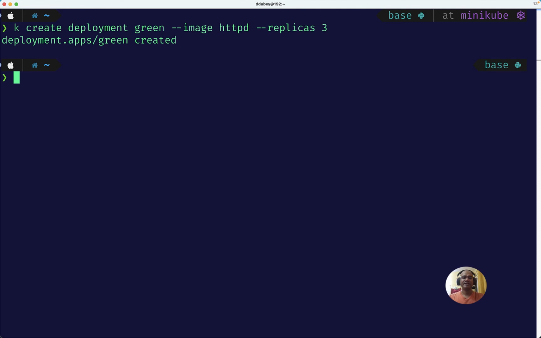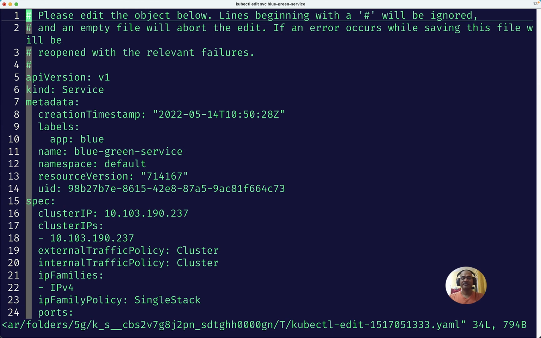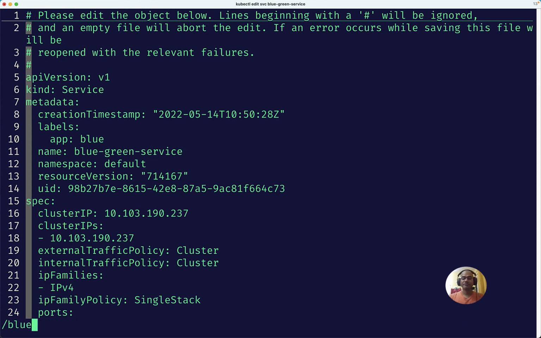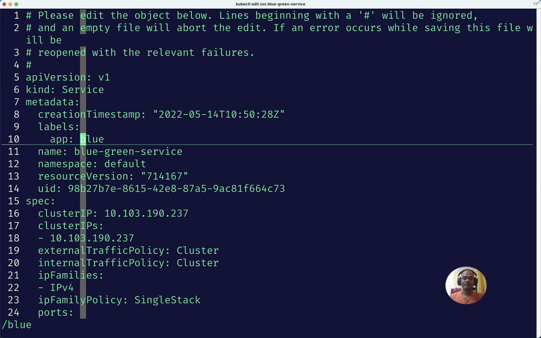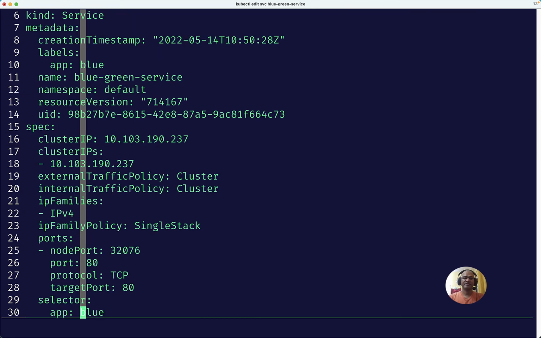I have created the green deployment, and now all I need to do is edit my service and change the selector from blue to green. So let me show you what I mean. So this is my blue green service. I have to search for the blue label. So not here. Next, yeah. So here you will see this is the selector label, and it is pointing to app equal to blue.